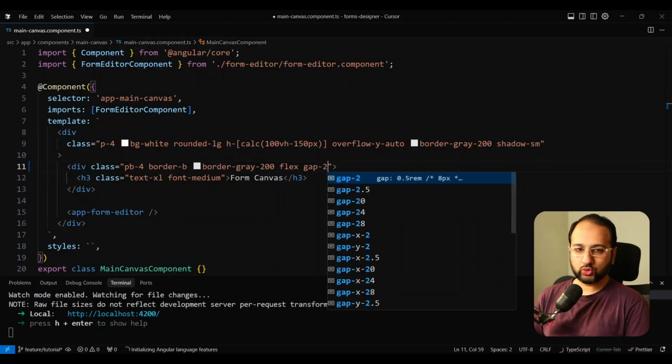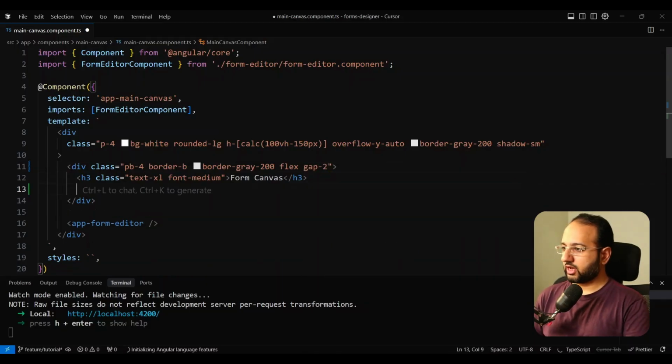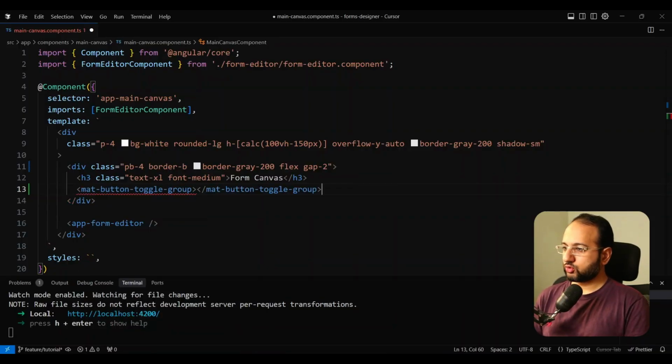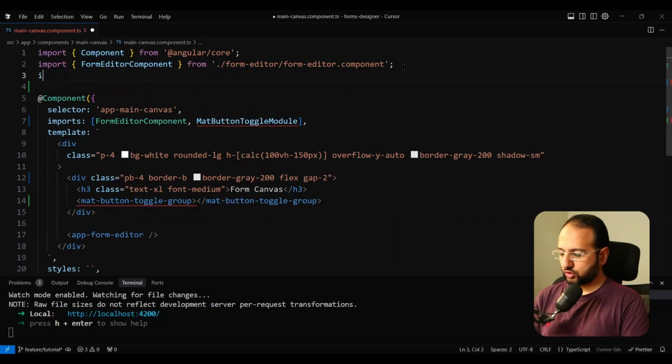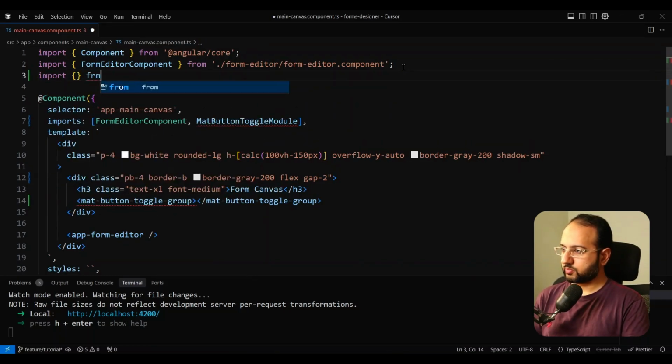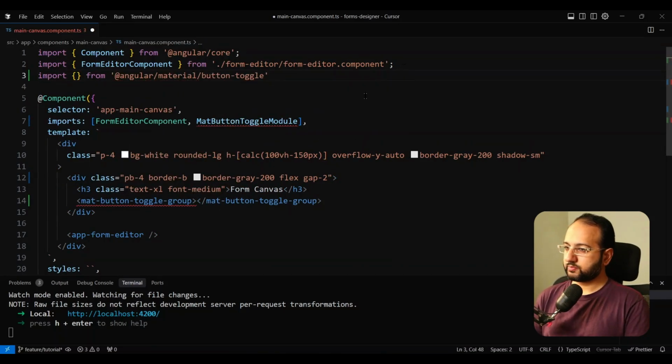Then we can do gap 2. And then after this form canvas, we can add the button toggle group. So the button toggle group goes like this, mat button toggle group. And we need to import this module here, and we also need to import it from here. So material button toggle, let's import this. So mat button toggle module.